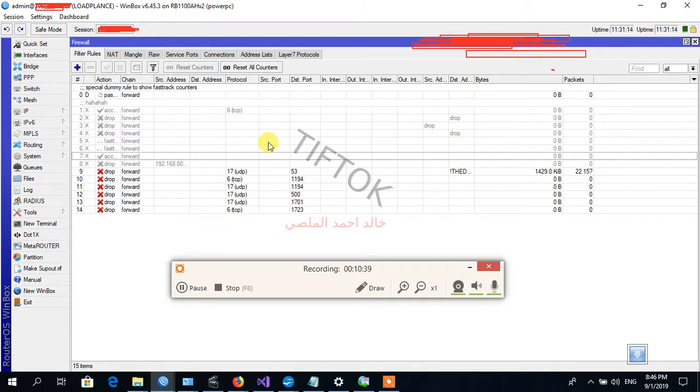Now I will secure your home. You can secure your home or school or your MikroTik from pornography and VPN sites.